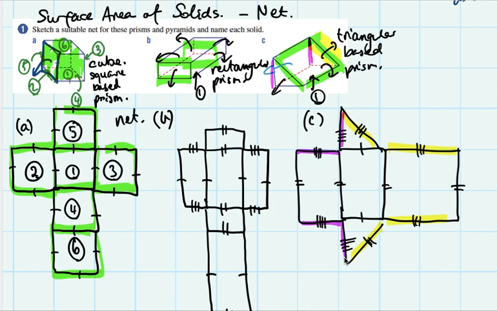All right, this is our video on how to draw nets of shapes. We're going to move on with drawing some more nets of shapes, in this case pyramids.